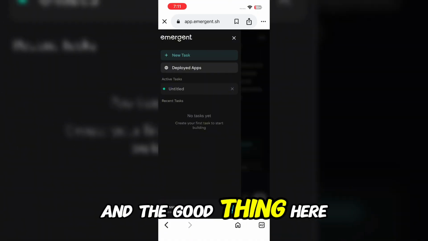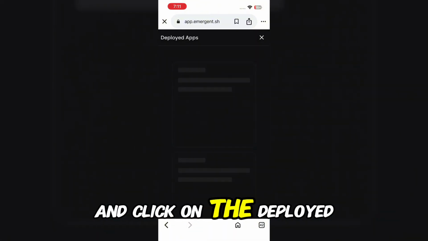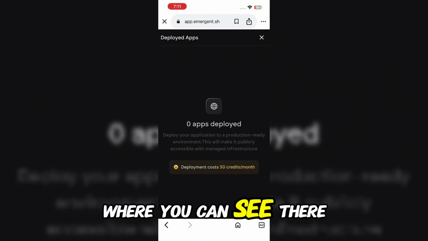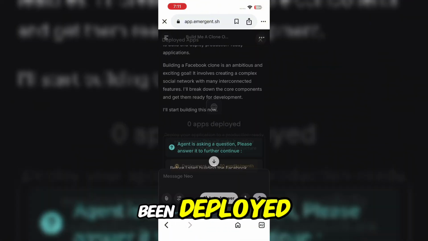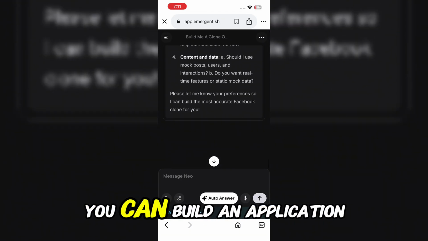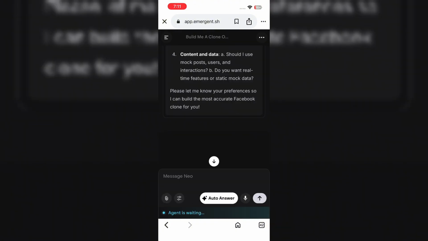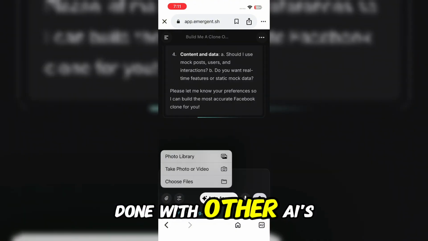And the good thing here is you can also go ahead and click on the deployed apps, where you can see the apps that you have deployed. So the difference of this from other AIs is that here you can build an application by just putting in the prompts that you need. And this can't be done with other AIs.